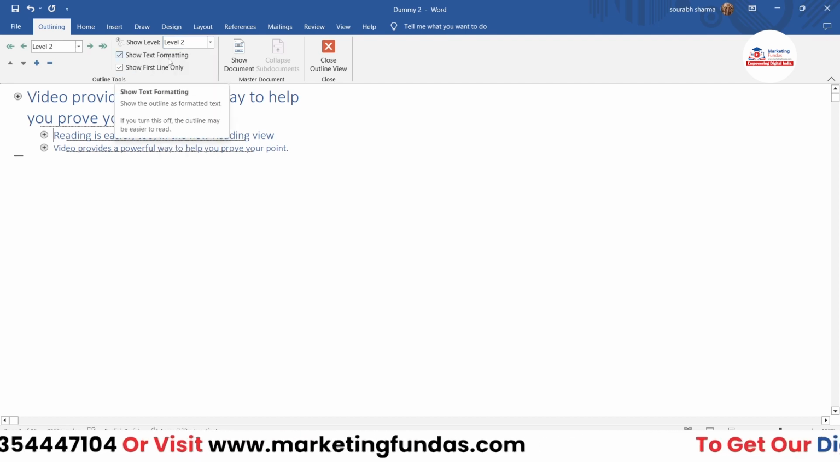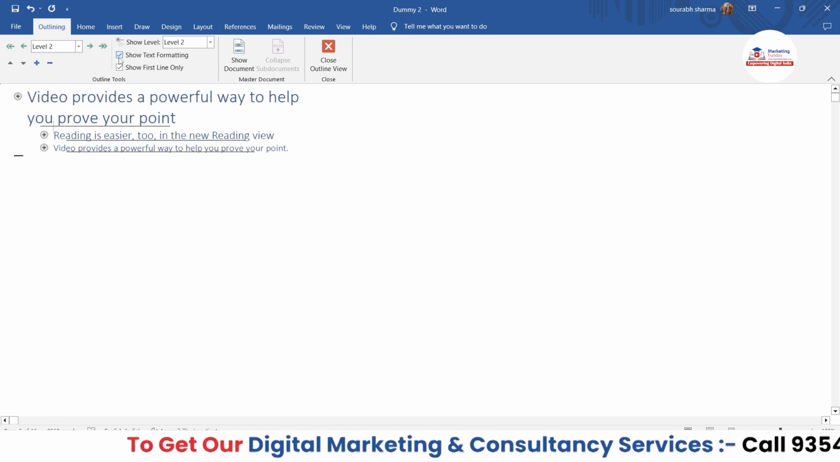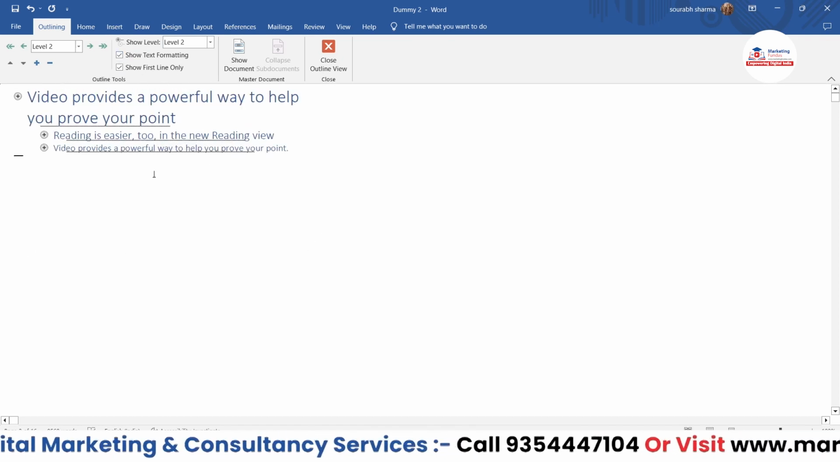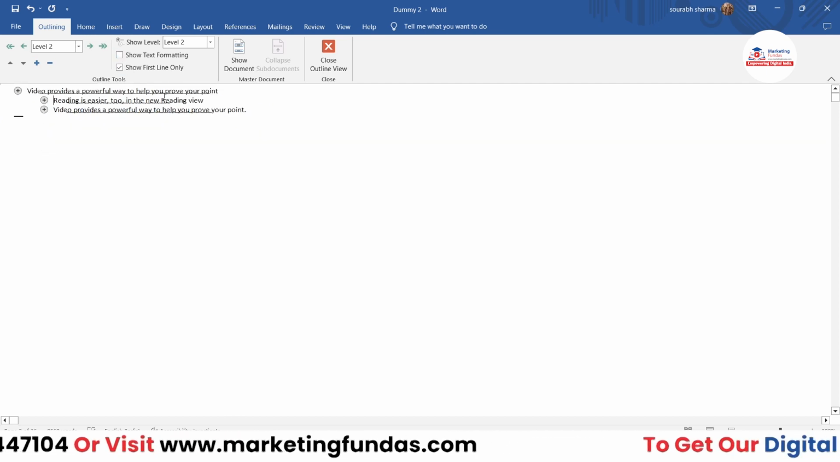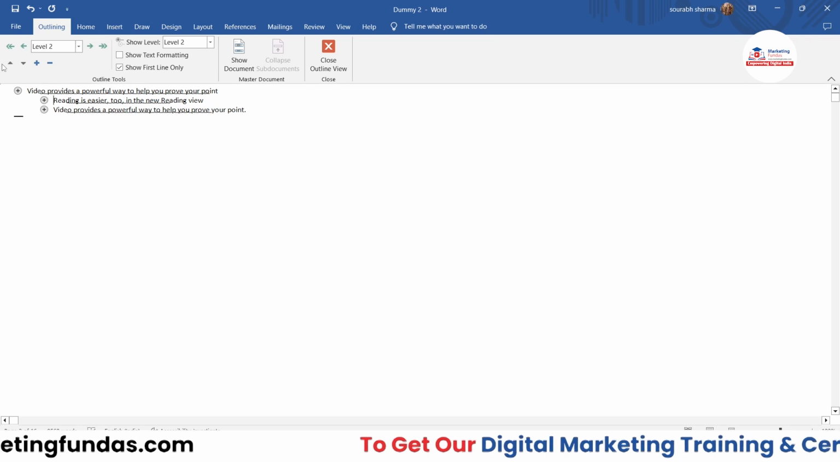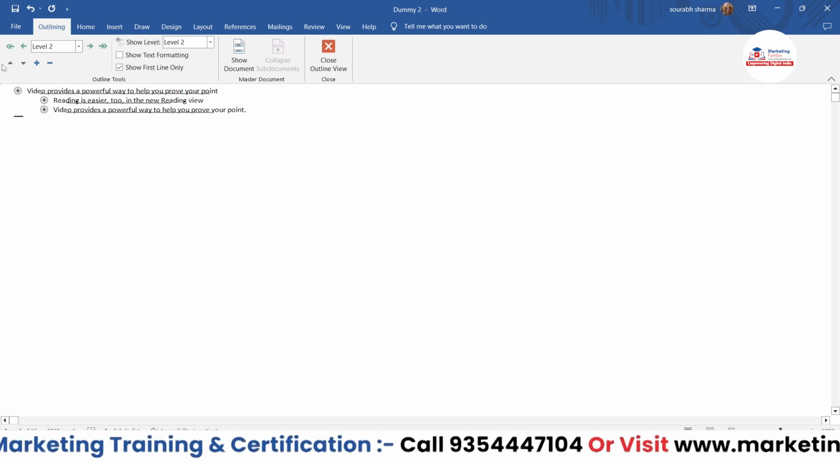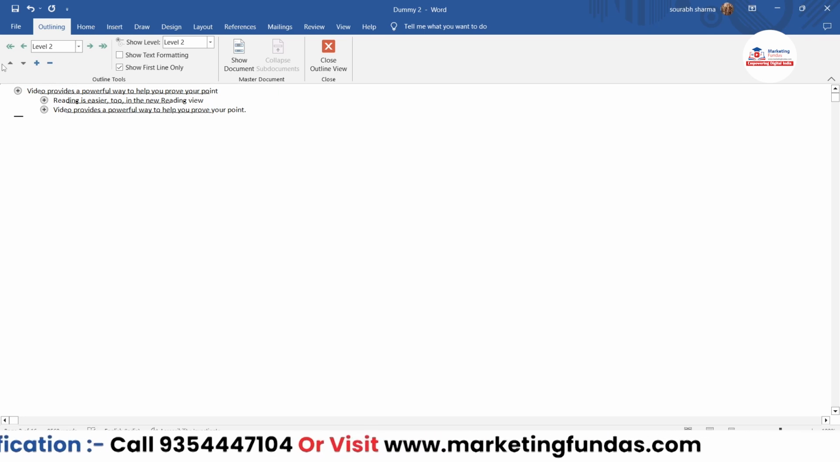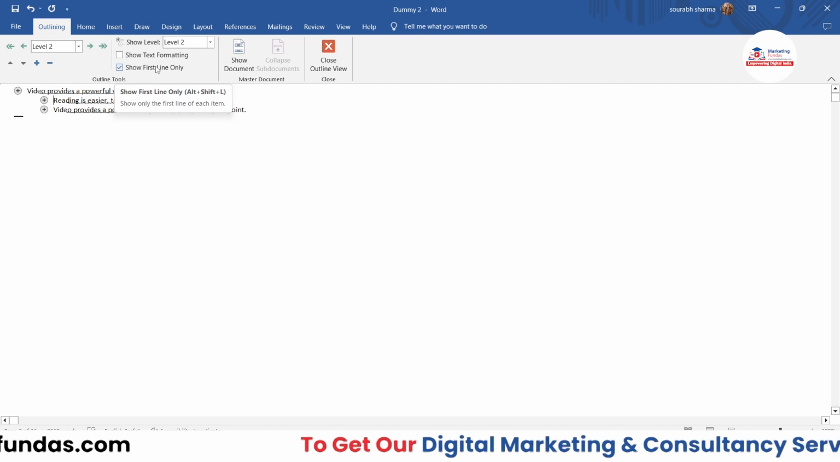Then we do have show text formatting. So if you uncheck this box, you will not be able to see the text formatting. Formatting is basically the cosmetic changes, the designing. As you can see, now we are seeing without any formatting, right? There's no size increase, there's no color, there's no font design, font changes, nothing, right? Then we have show first lines only.